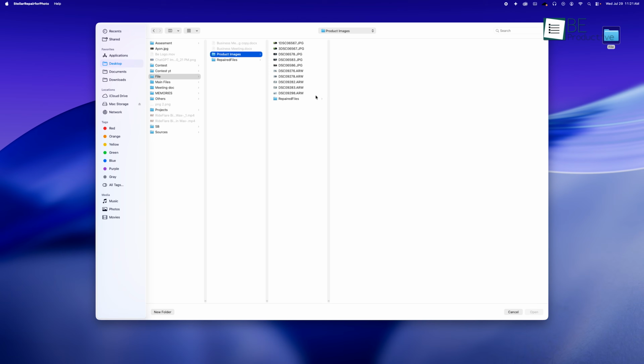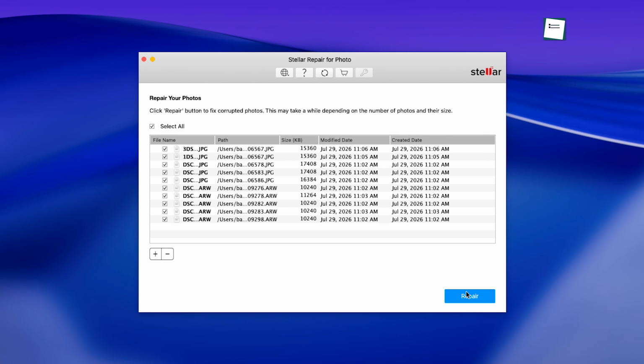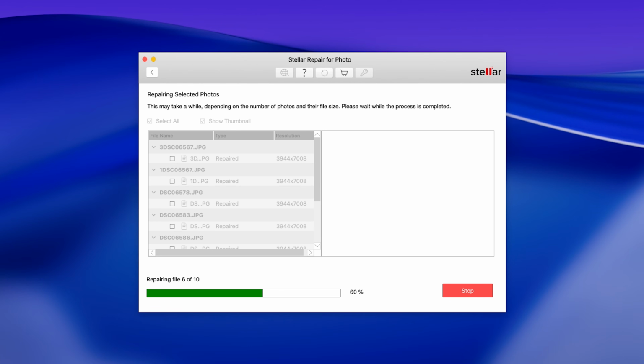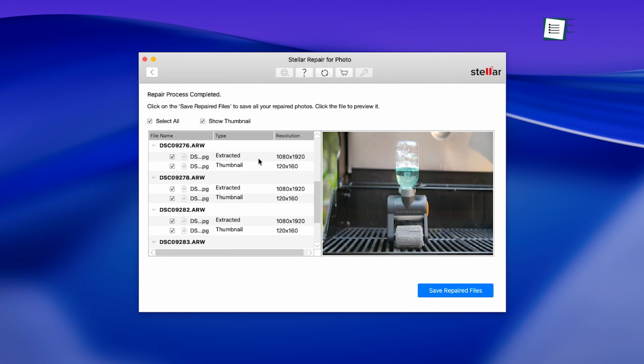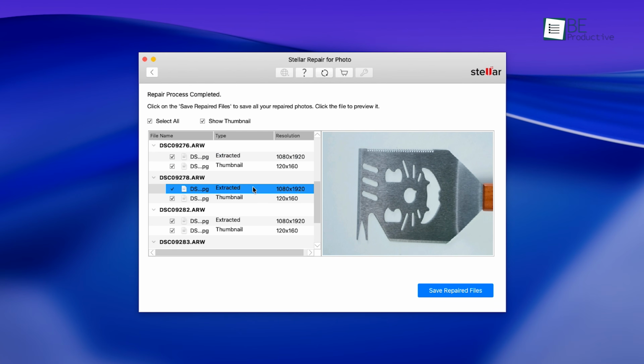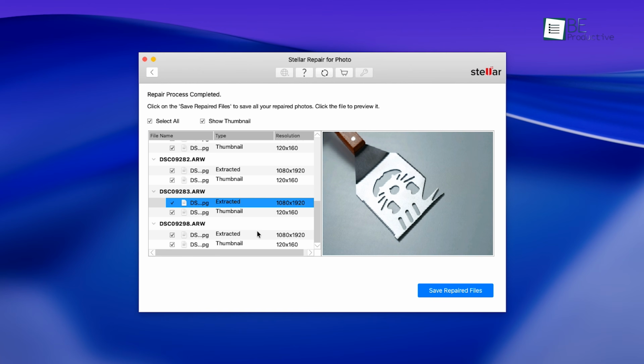A key operational advantage here is batch processing, which allows us to load entire folders from a compromised memory card and repair multiple files simultaneously. The tool also provides a full preview mechanism prior to saving, giving us a clear view of the restored image quality before committing any storage space or licenses.